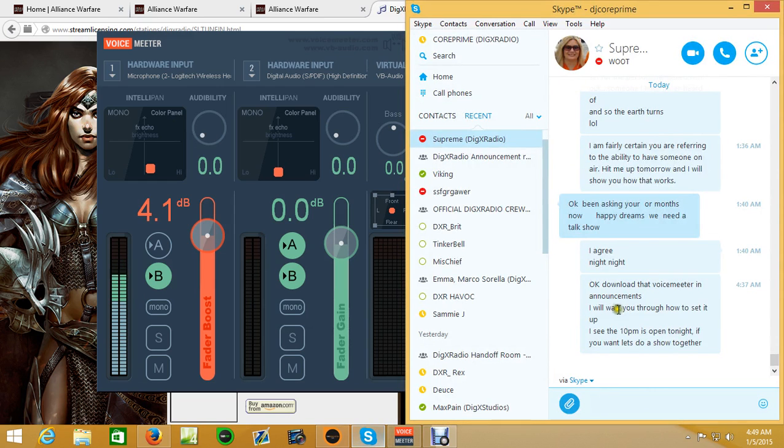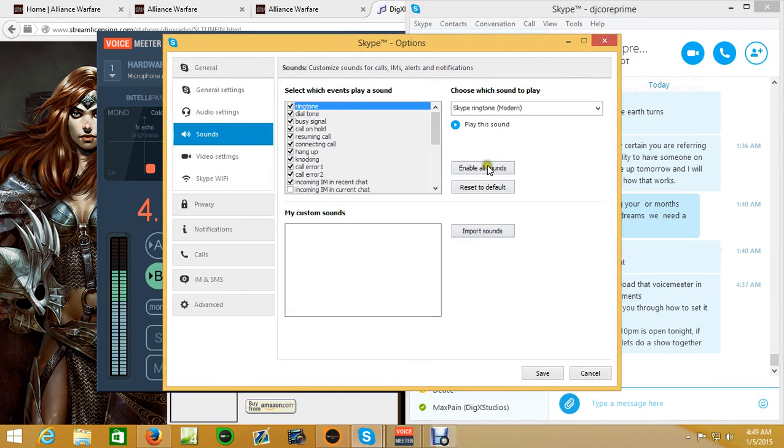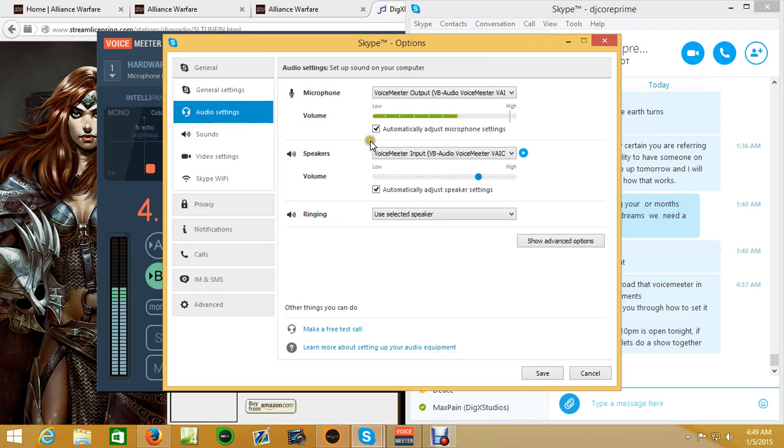Now, as for Skype, you're going to make sure you go to Tools, and there's a couple things here. You want to make sure when you're on air that all of your sounds are disabled, okay? So I mute all sounds. You don't want the caller hearing calls and pings and messages coming in. That's just really unprofessional. Now you're going to go to audio settings, okay? Your microphone is going to be your Voicemeeter output, and your speakers is going to be Voicemeeter input. So click that, select save.